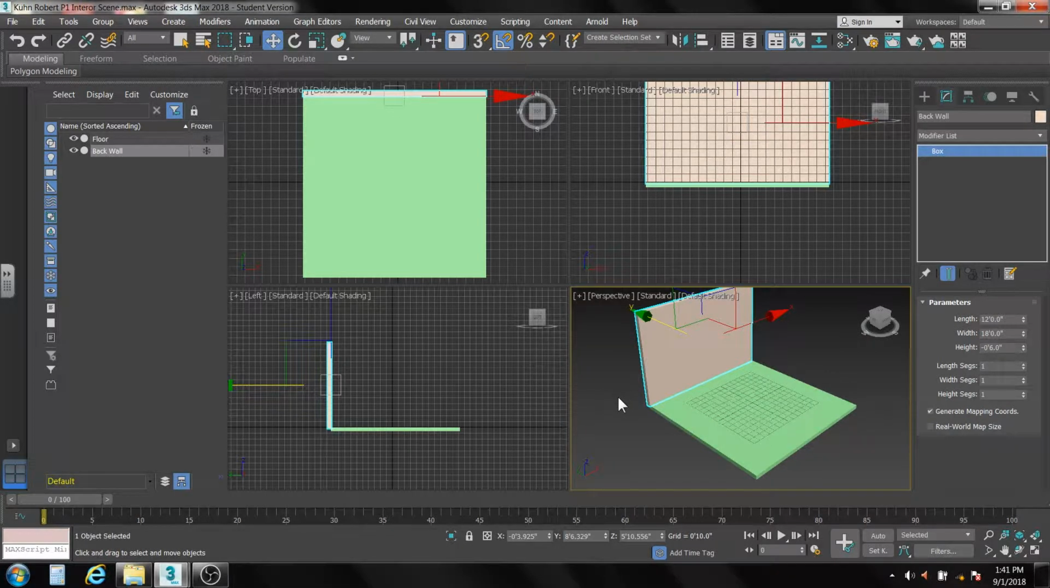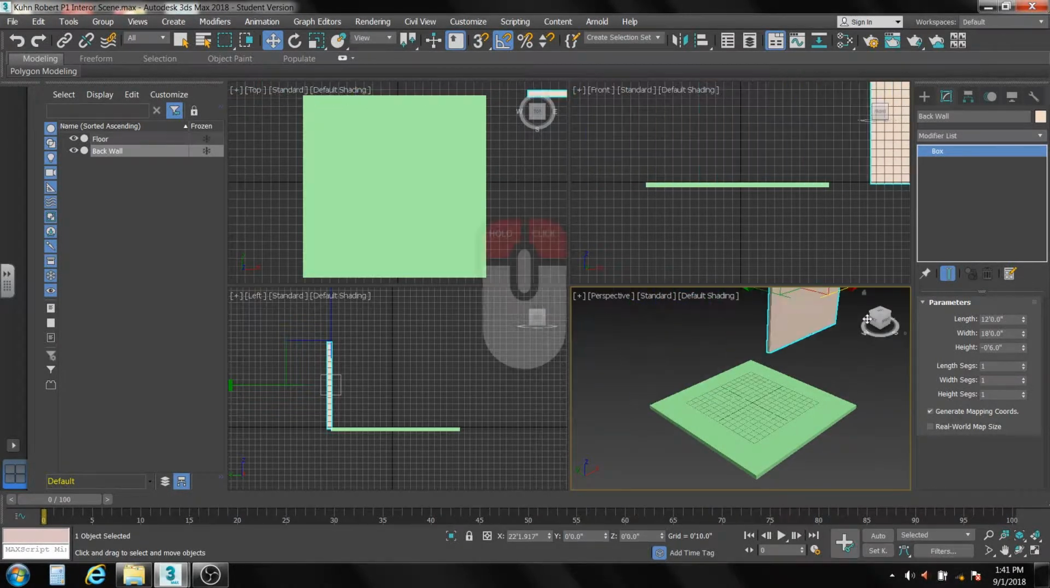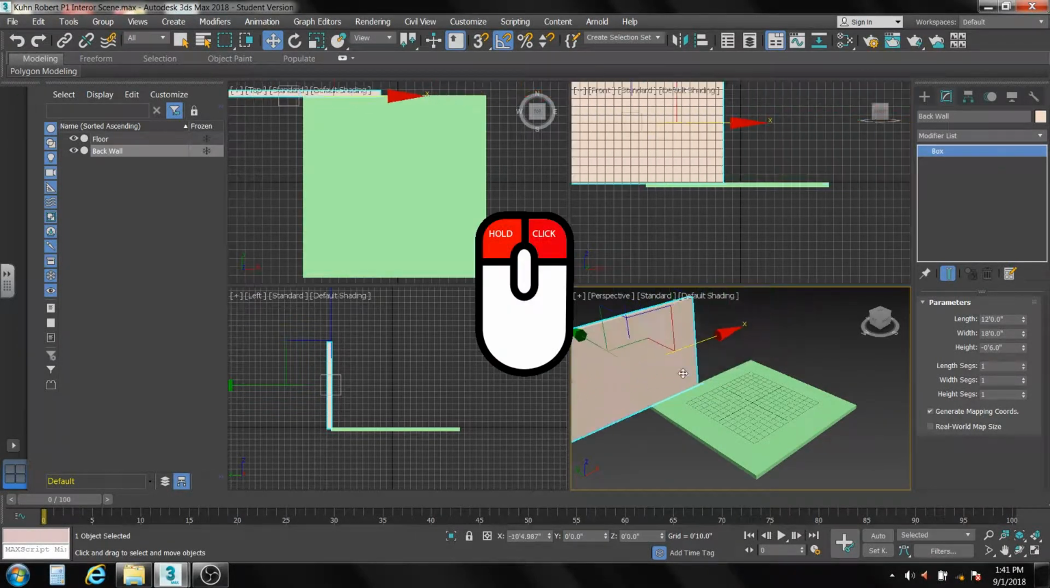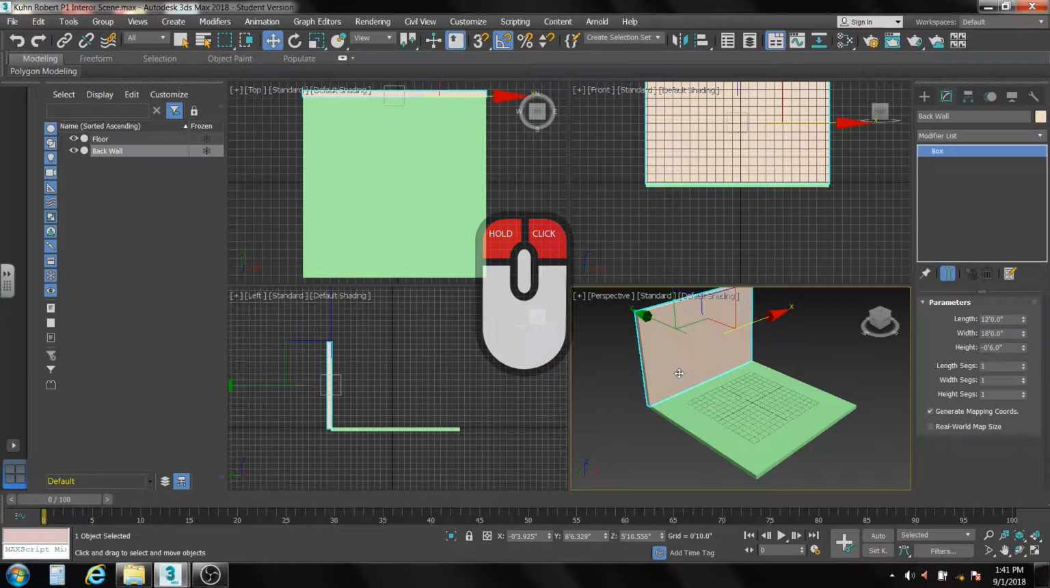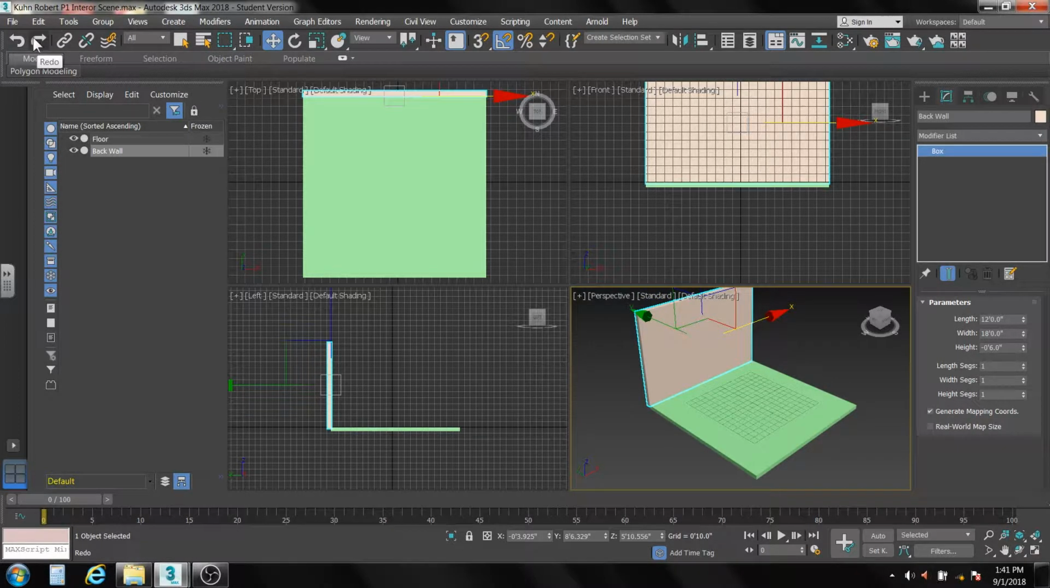By the way, just a reminder, whenever you want to instantly undo something, while still holding down the left click button, right click, and then you'll get an instant undo. Your regular undos are just up here at the undo and the redo arrows.